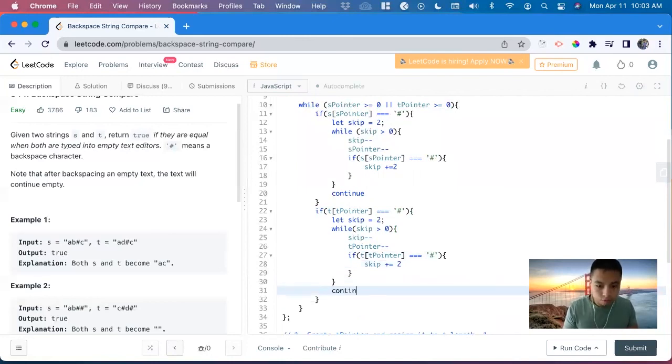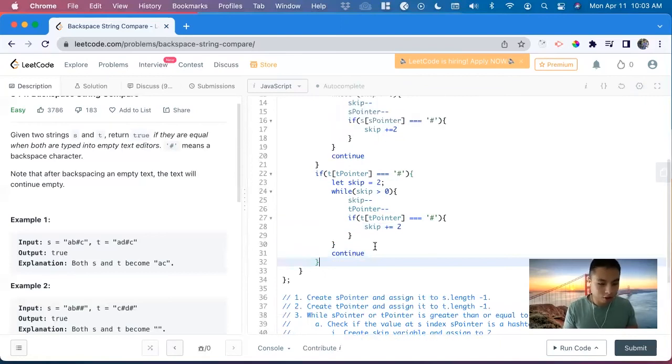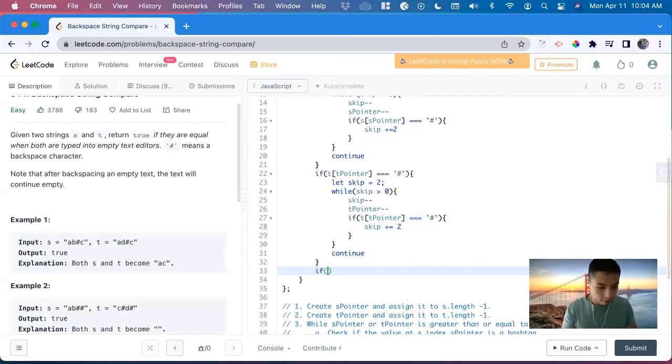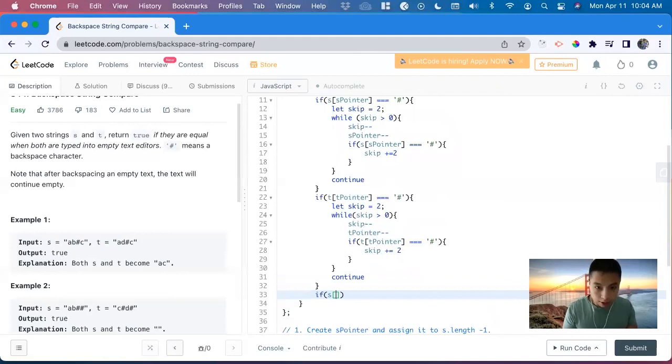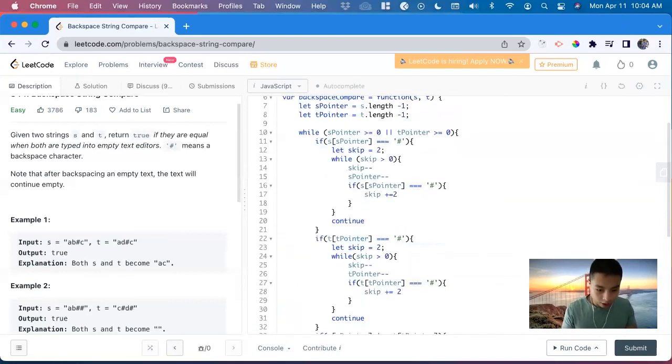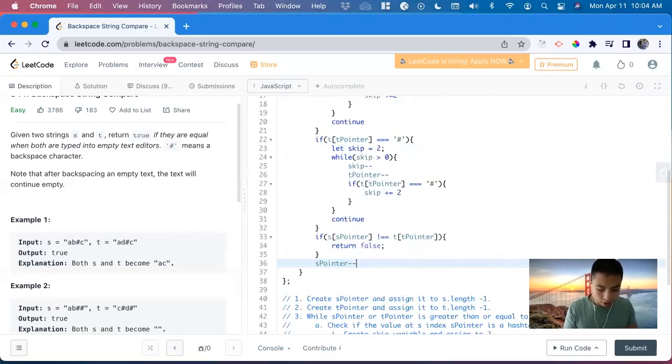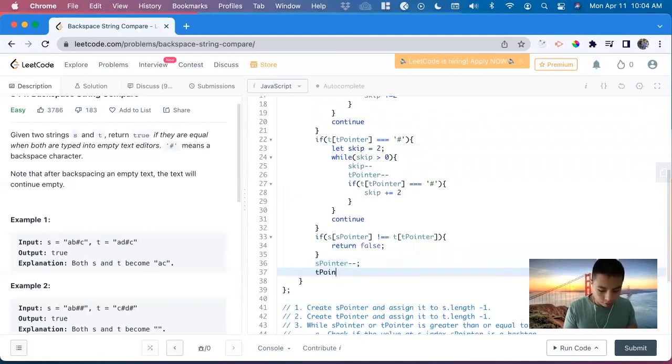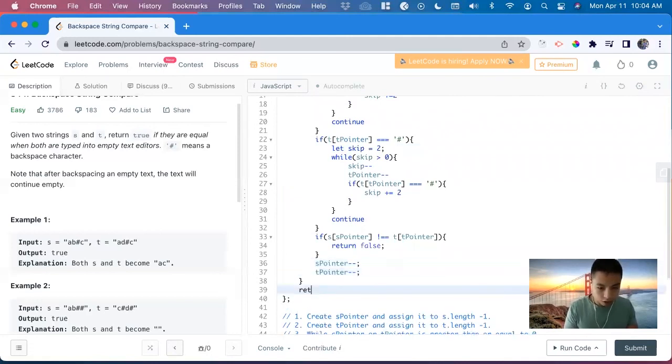And then after that, we continue. Now that the pointers do not point to a hashtag, we compare if they're equal. If s at the pointer and t at the pointer do not equal each other, return false. Otherwise, we can move both our pointers back: s pointer minus minus, t pointer minus minus. And then we return true if it made it all the way through.